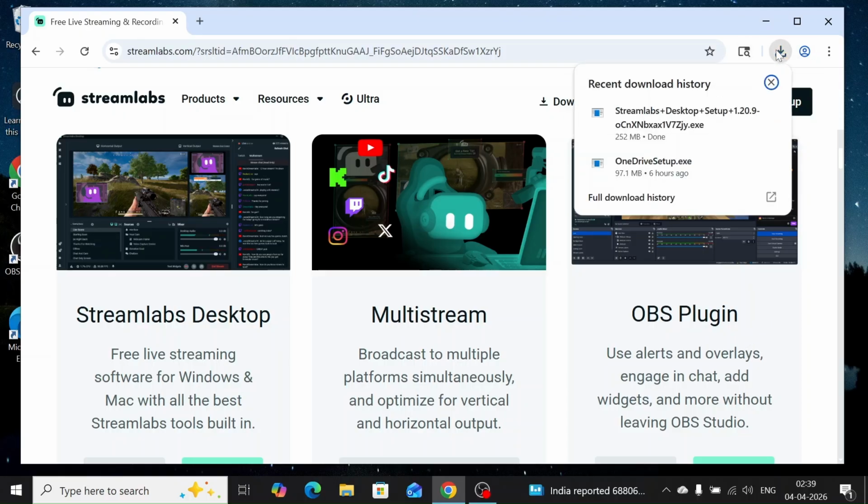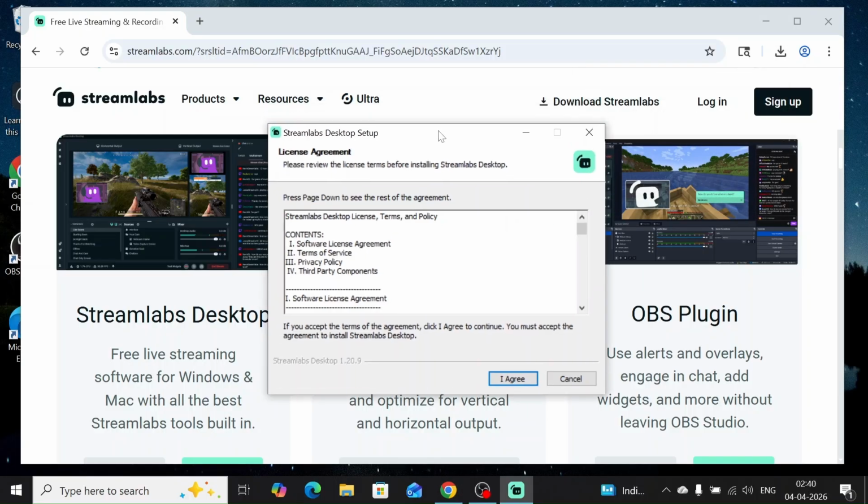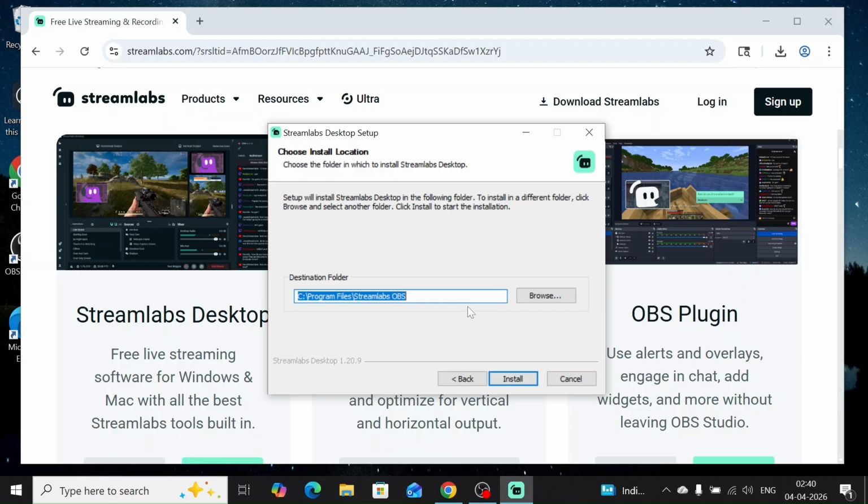Once the download is complete, just open it, and we'll be getting the Streamlabs desktop setup. Just read it through and click on I agree. This is going to be the default location where Streamlabs will be installed. If you want to change it, click on browse and do it. Once you are done with that, click on install.